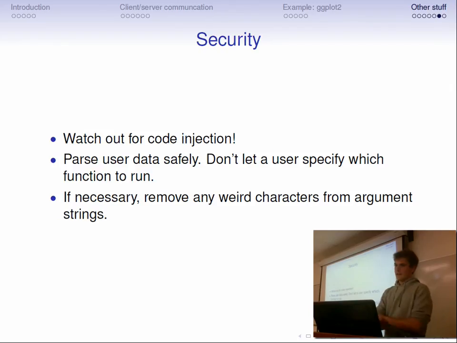And some notes about security. I'm not an expert in this, but watch out for code injection. What's always smart to do, as the first thing when an argument comes in, is remove any characters that are not supposed to be in the argument. So any braces or spaces or command signs.